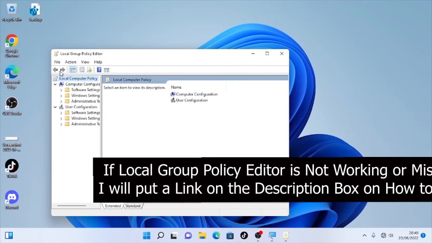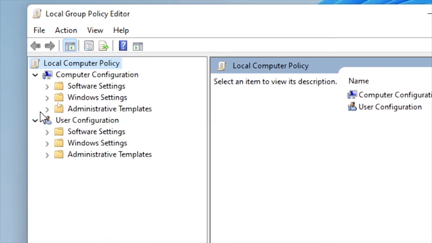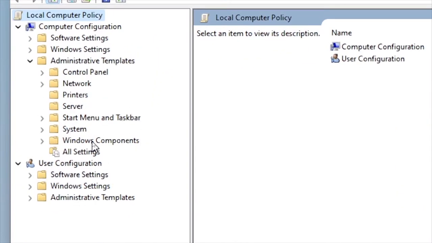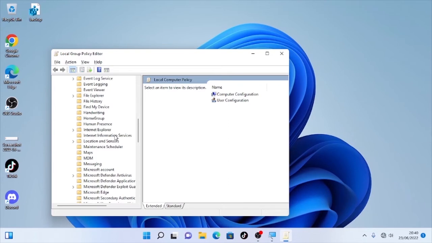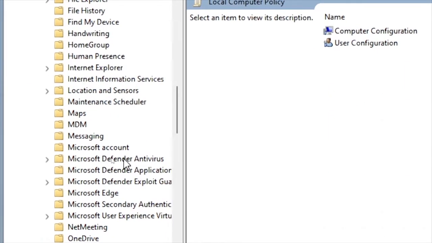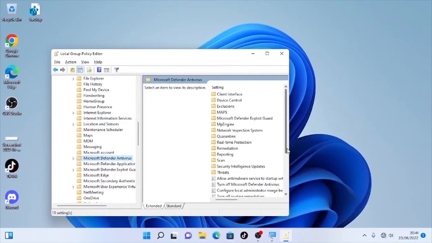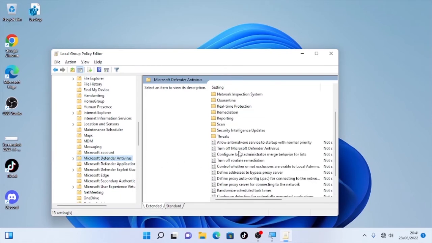So let's continue. After you open the Local Group Policy Editor, click on Computer Configuration, here the arrow. Then you will find Administrative Templates. Click the arrow, and under that you will find Windows Components. Click the arrow, and under Windows Components scroll down to the bottom and you will find Microsoft Defender Antivirus.